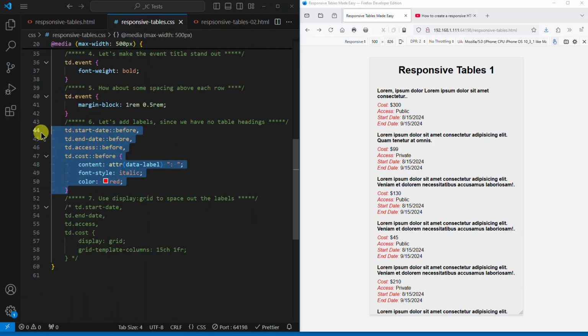I'm using the before pseudo element. In each case, the start date, end date class, the td.access, td.cost, before. In each case, the content is using the value of the data label attribute. So it's the ATTR data label followed by a colon and a space. I make them italic and I made it red.